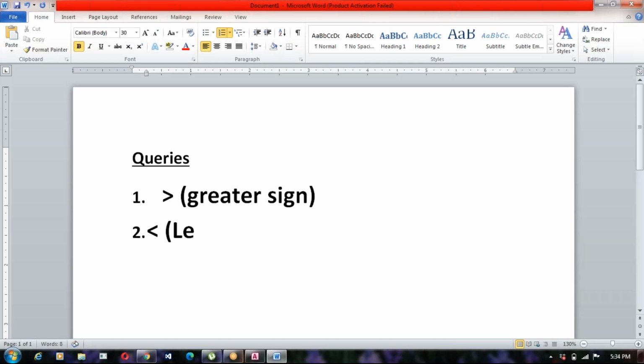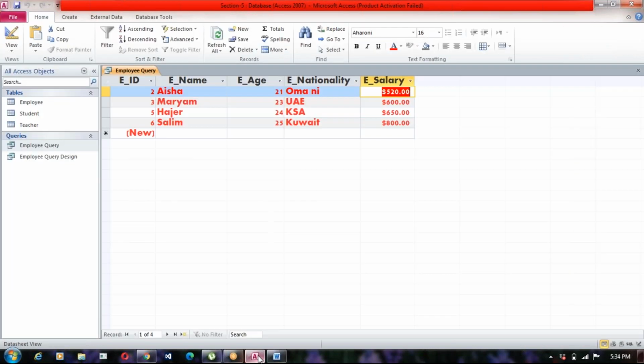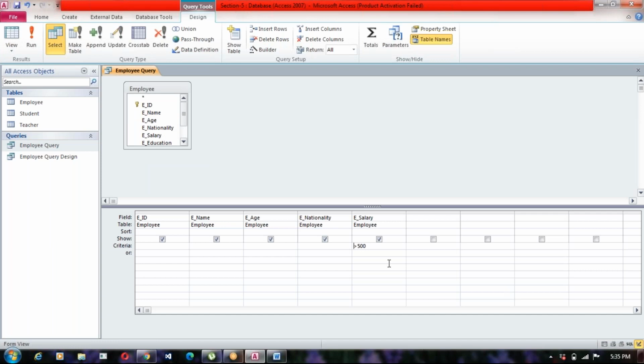Smaller, any less than. Yes. For example, now I will come here and go again to design view, right? Come here, I will delete this and write here now less than 500, for example. I want to see those employees who are getting less than 500 salary. 500 is any number, you can write any number, you can write 600, 700, 900, it depends on your choice, right? But I am taking 500 because I have some cases more than 500, some cases less than 500.